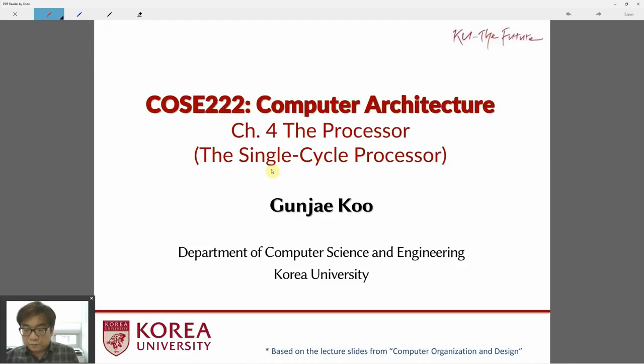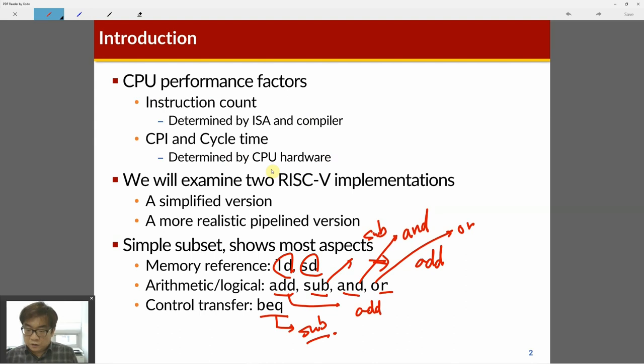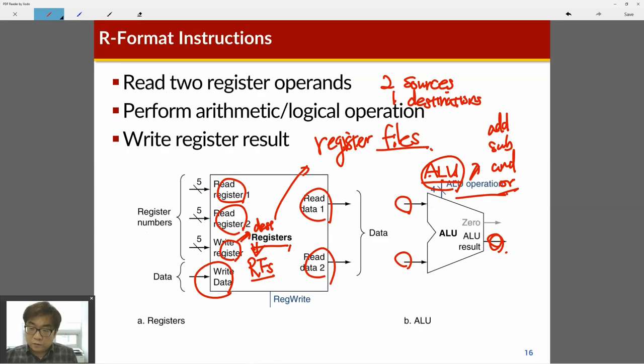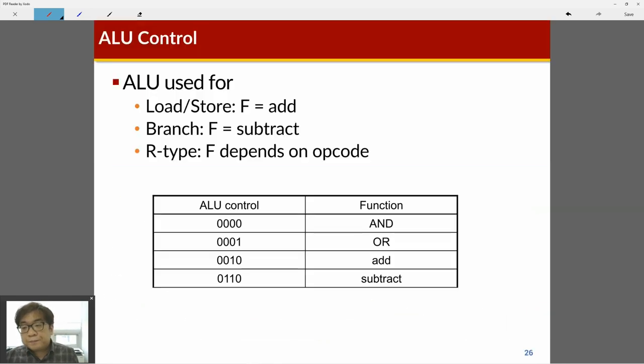Okay. So our processor supports these instructions: load, store, add, sub, and, or, and BEQ. So the ALU supports different types of operations for these instructions. Let's see the required operations for the ALU. For the load and store instructions, the ALU works as an adder. So an adding operation is required for the ALU.